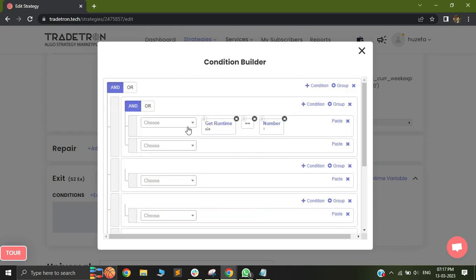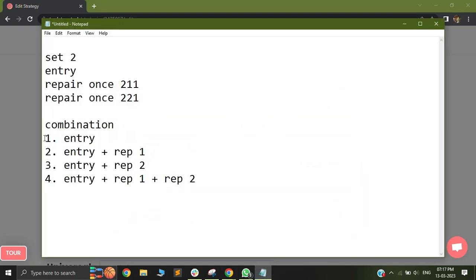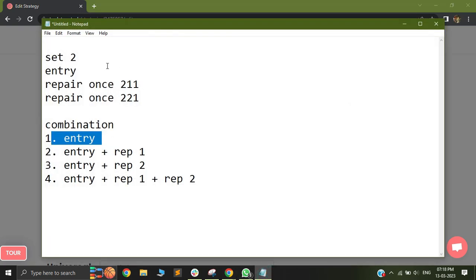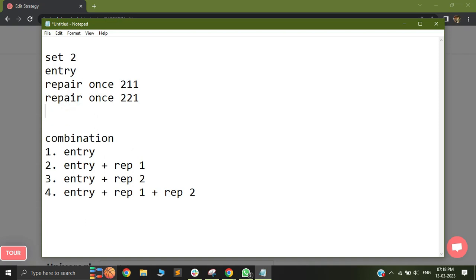Now using this S2E variable, I'll be able to make sure that only my situation 1 is currently active, that only my entry has happened. Now in order to check my PNL, set level PNL, to keep things simple, I'm just making sure that my exit happens once I have a profit of 500 rupees.